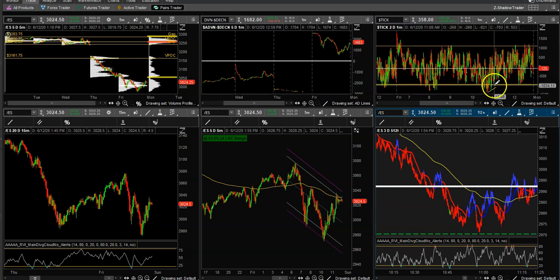I know everybody's always looking to add things and remove things from their charts, but I've used this in the past. I thought it'd be fun to share this with you, to have everything right here at your fingertips.